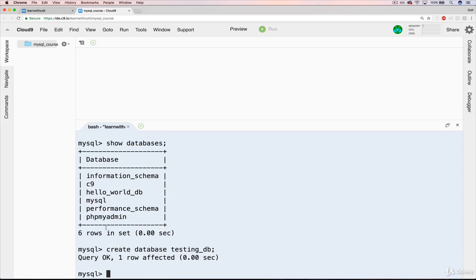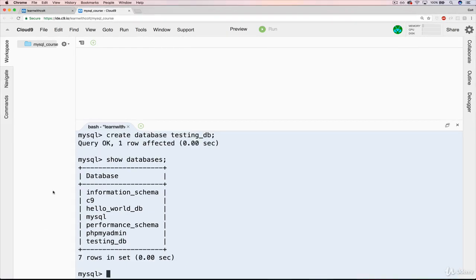Okay, so that's pretty much it to creating a database. That doesn't really give us very much, but we've basically made a space on the server where we can add data. We just don't know how to do that yet. So we've just partitioned off a little area and we've given it a name of Hello World DB, or in our second example, testing DB.